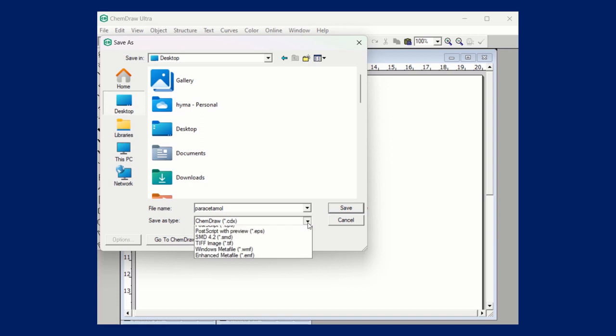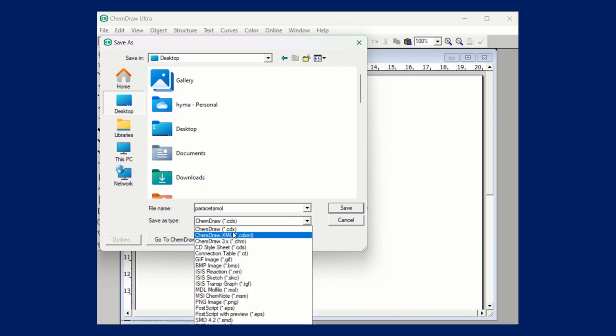When you want to save, it will show different options: ChemDraw .cdx, .cdxml, and like this. So these are different formats in which you can save your ChemDraw file. But for frequent usage, we have to save it in the form of this first one only, CDX format. It is a ChemDraw format for a molecule. So it will be easy to open whenever you want to open this file.